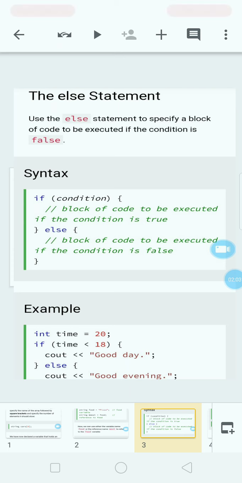Now the else statement. Use the else statement to specify a block of code to be executed if the condition is false. Just look into the syntax. If, that is a condition, the block of code to be executed if the condition is true. Else, block of code to be executed if the condition is false.